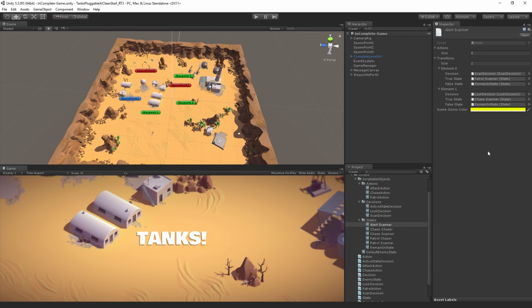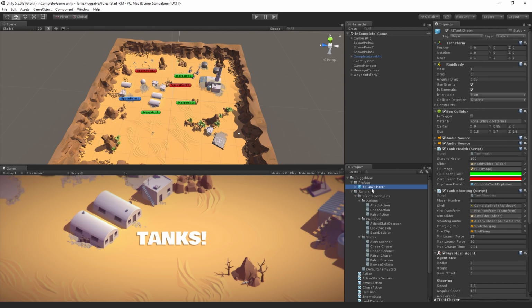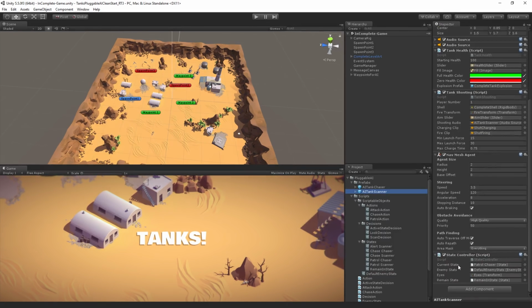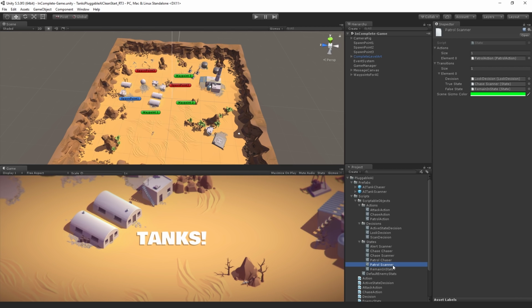Okay, so now we need to make a new copy of our tank prefab. It's going to duplicate this tank, and this is going to be AI tank scanner. And all we need to do is change the starting state, right? So instead of starting in the chaser state, we're going to start in the patrol scanner state. And let me just verify that these are all set up. We look, we chase and look, and then we scan. I think that's right. And let's give it a test.